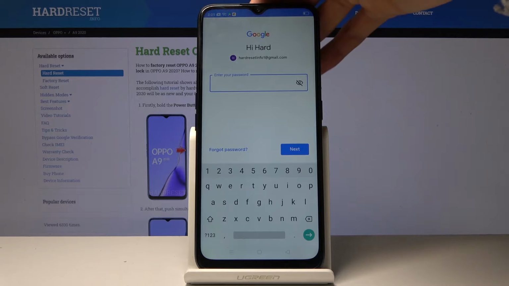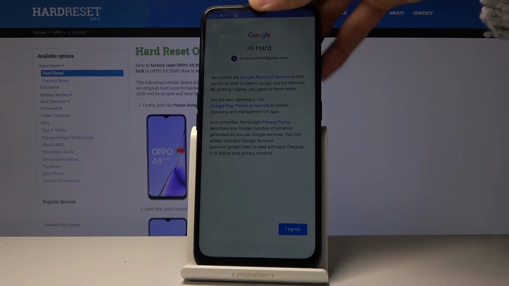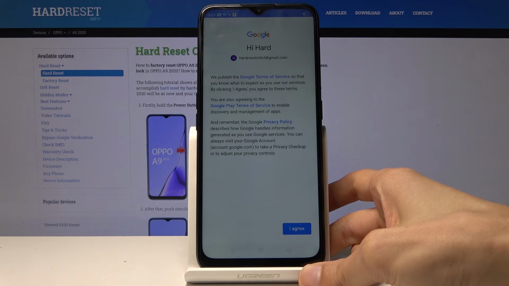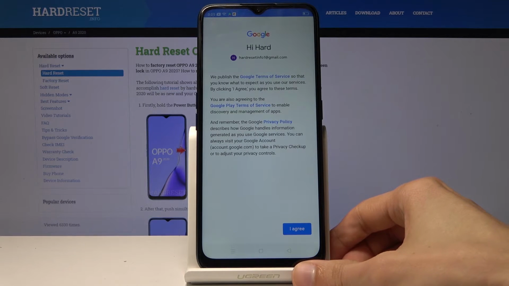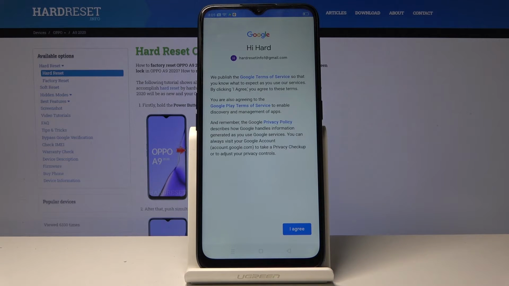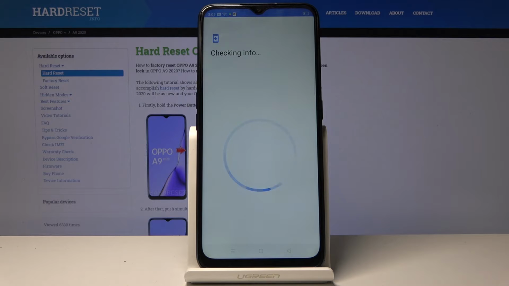And now I'm going to put in my password, so I'm going to get off the screen. Then tap on next again, and you should see this right here. So Google's welcome screen for terms of service. Just tap on I agree. You can't really proceed without doing so.